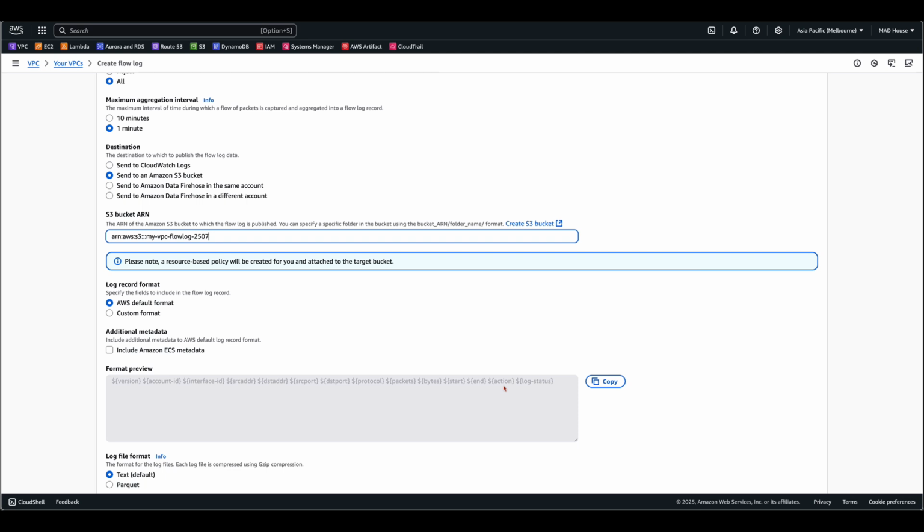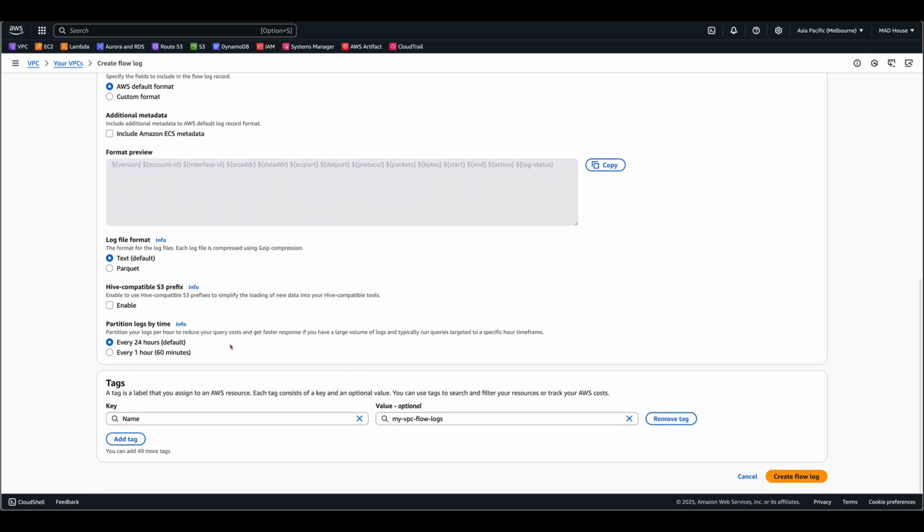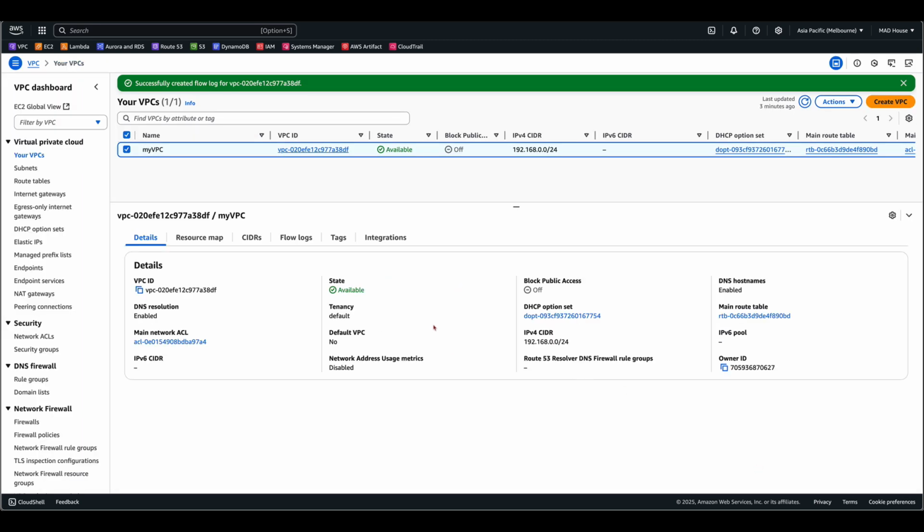So we will just see, and we will create the file. We'll just partition logs by every 1 hour, and we'll just click create, and it will automatically create a policy, and the policy will automatically have the data that will be stored into the bucket.